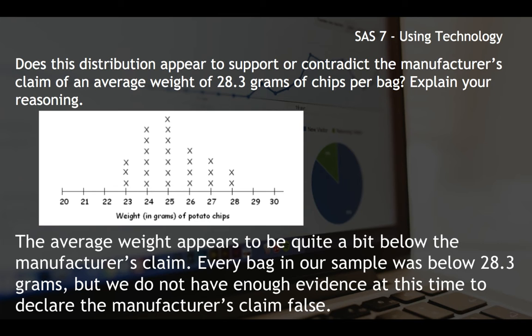So we don't have enough evidence, though. There are only 25 bags we actually measured. So it's not enough to declare the manufacturer's claim false, although we can speculate that another, more thorough investigation needs to be conducted.